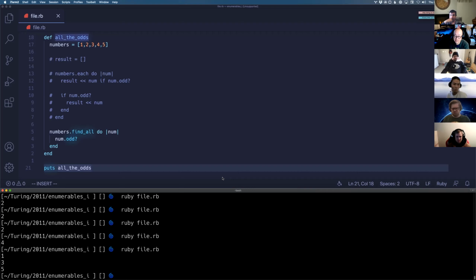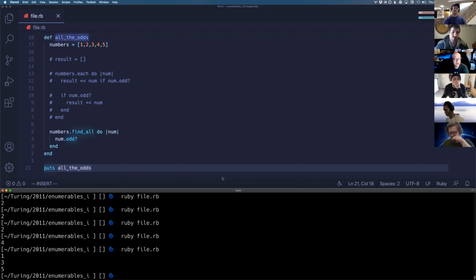As we start to learn more and more enumerables, the ease at which you understand them goes up and up, because we've seen that there is a pattern they all follow. Map returns a collection. Find returns one thing because we expect one thing. And the good thing to note here is that find all returns an array. We are getting an array back because it is finding us more than one thing.